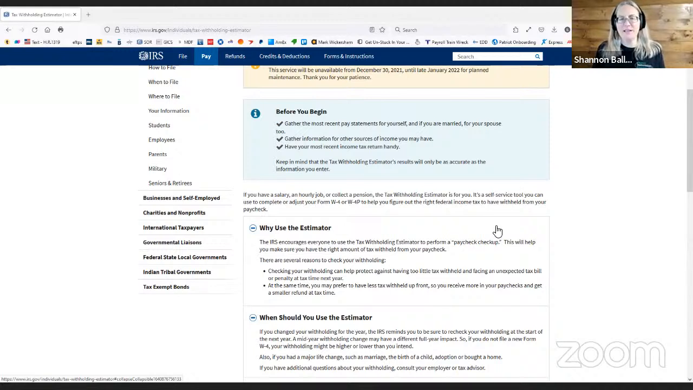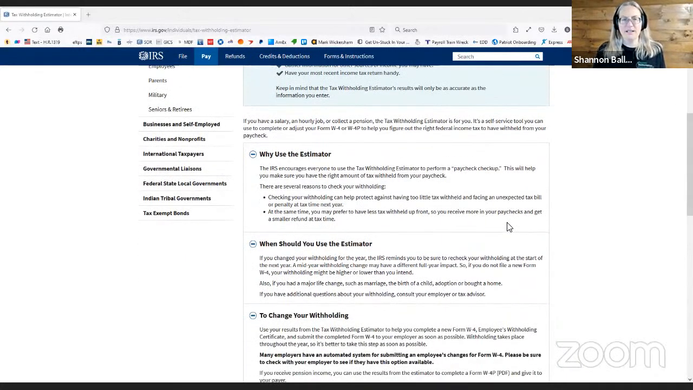Keep in mind that the tax withholding estimator's results are only as accurate as the information that you enter. So if you don't enter all of the information, you're not going to get very accurate results. So if you have a salary, an hourly job, collect a pension, the tax withholding estimator is for you. It's a self-service tool you can use to complete or adjust your Form W-4 or W-4P to help you figure out the right federal income tax to have withheld from your paycheck.